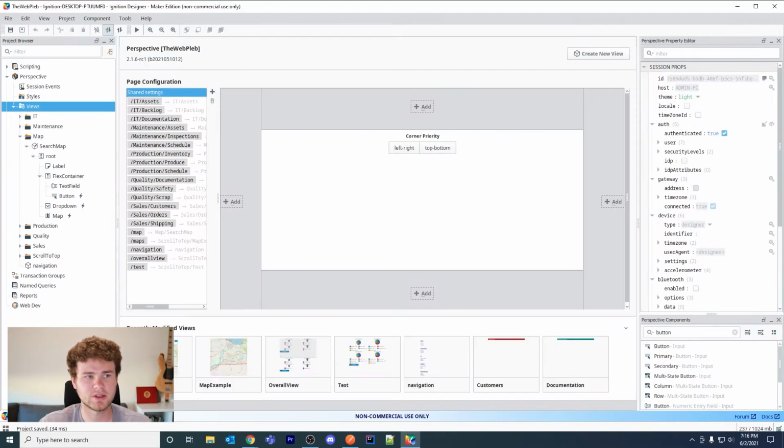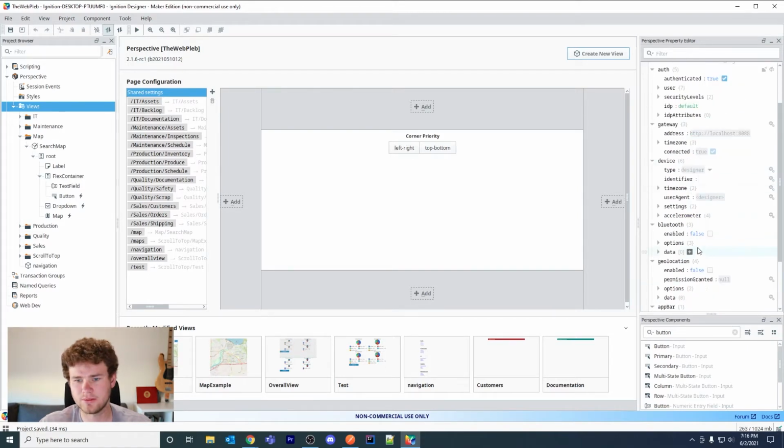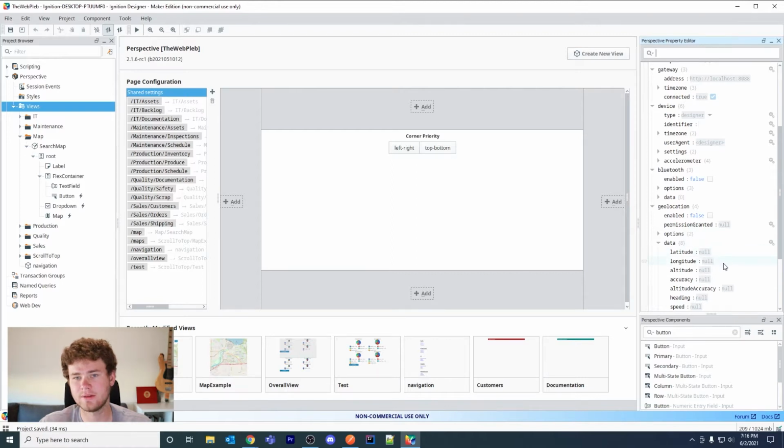So if you go to your project properties, and you go to geolocation here, and then we see our latitude and longitude here. They're not filled out. We could bind this to a label and see what we actually get, but it's not going to be accurate if we're on a desktop device or a device that doesn't have location services enabled. So that is why I just left that feature out.